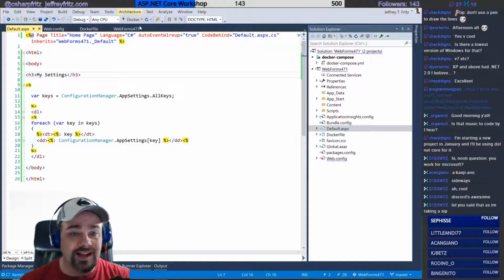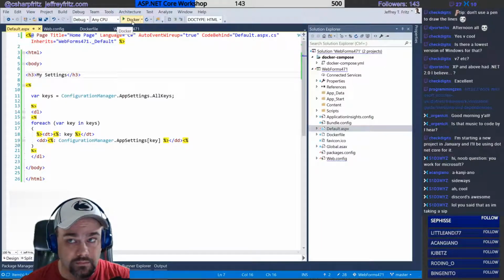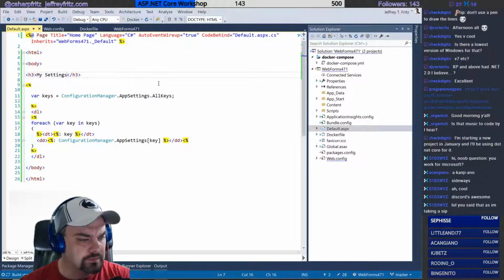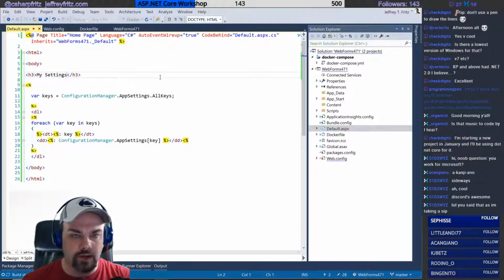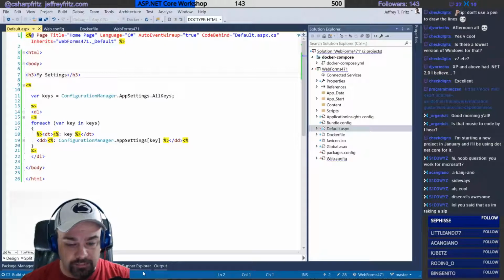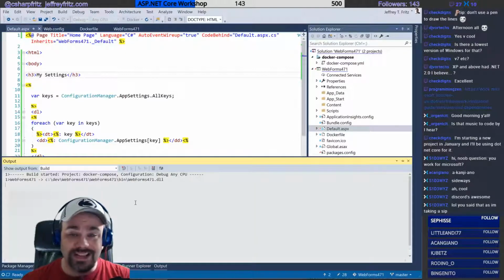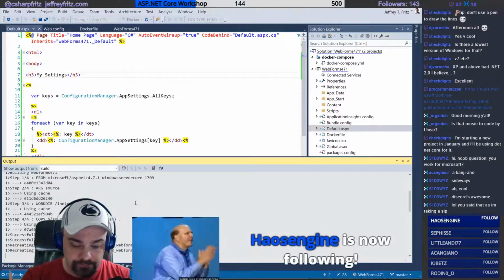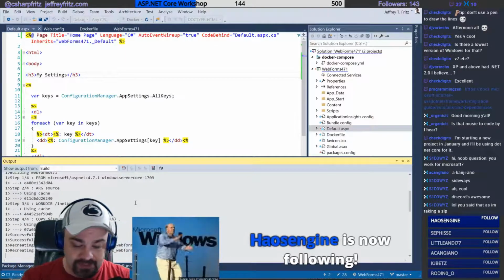Now, if I run this, I can actually run this inside the Docker container right now. Let's do that. Let's see what happens. I'm going to click Run in Docker. So this is going to build my application, and then it's going to stick it in the Docker container, and then it should open a web browser and allow me to see it.